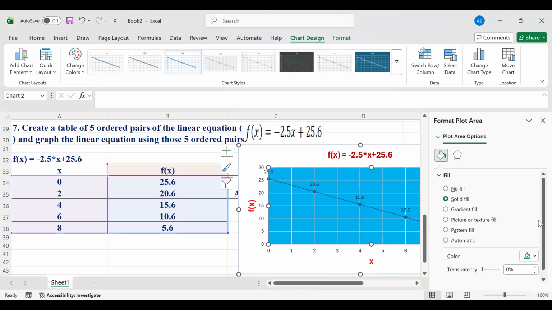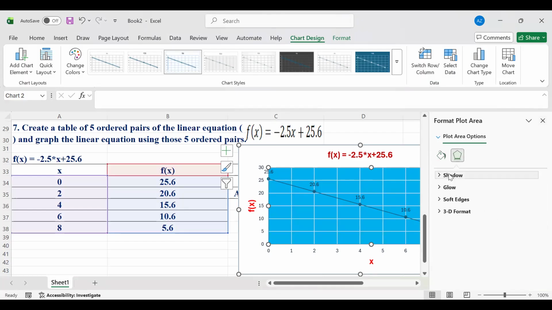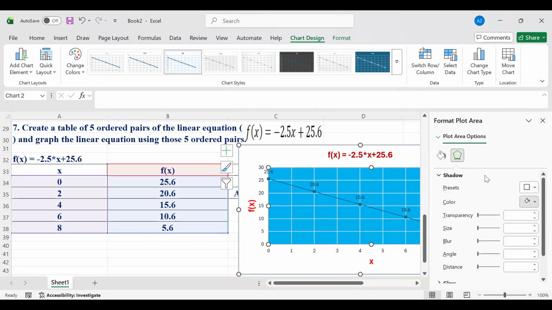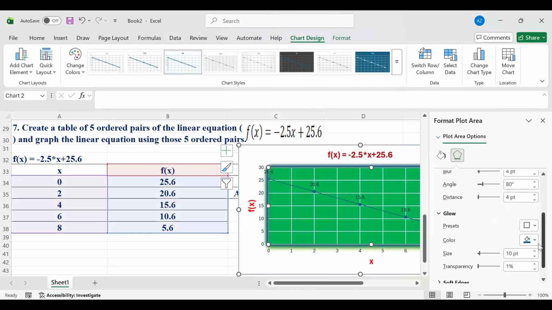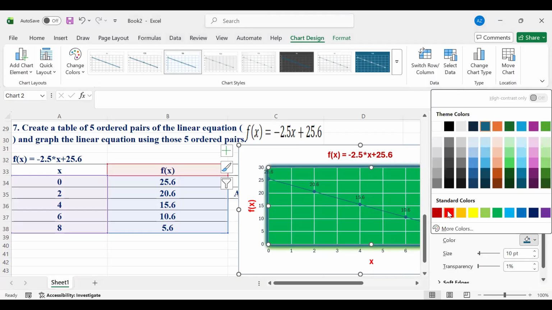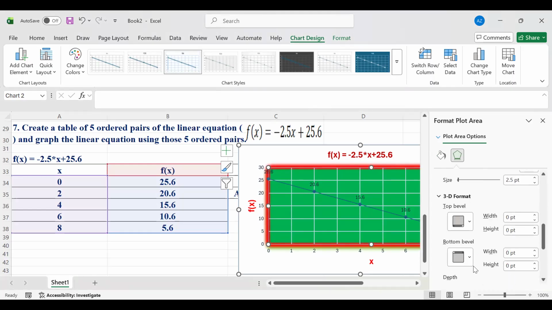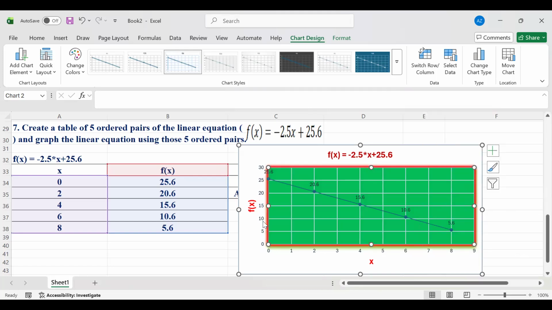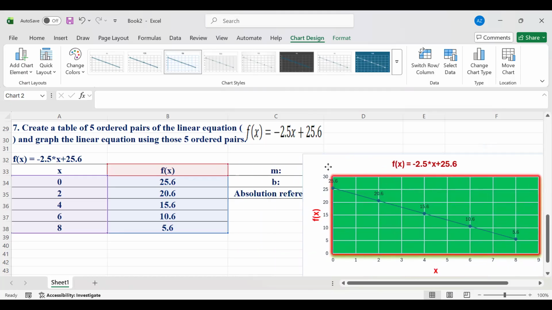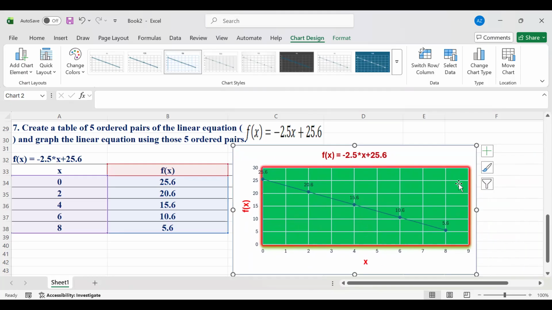Format plot area, and here we can change the shadows to different colors, glow, soft edges, and 3D format. So a lot of things we can do just to customize this graph right here. All right. Any question about this?